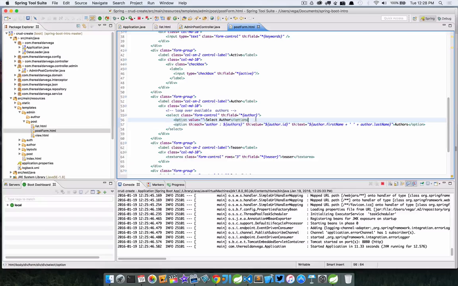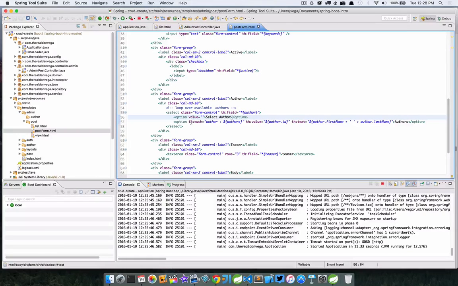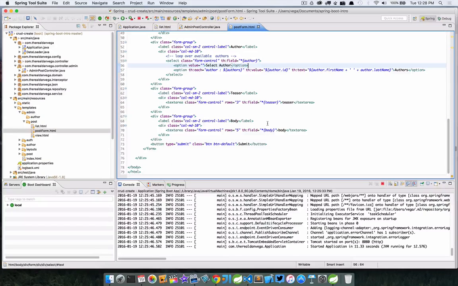We have one option to say, go ahead and select an author. And then we're just looping over that list of authors. The value is the ID of the author because that's what we store in the table. And then the text, we're just outputting the first name, space, last name. So nothing crazy there. We have our teaser, body, and a submit button.